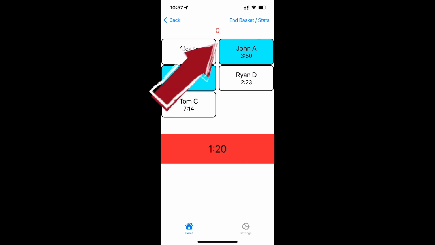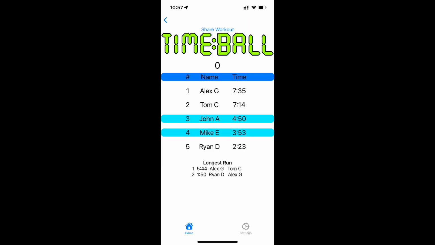Clicking on the End Basket Stats button will take you to the stats page. The 2 players selected when you push this will receive a bonus minute, so it is important you have the correct team selected. On this page, you will see the order of all players, listed from last to first place. Additionally, there will be a statistic displayed at the bottom called Longest Run. This represents the duo with the longest consecutive time spent on the champ side.